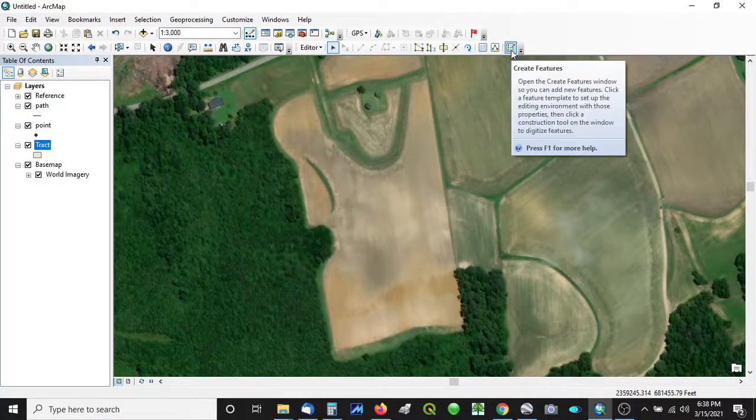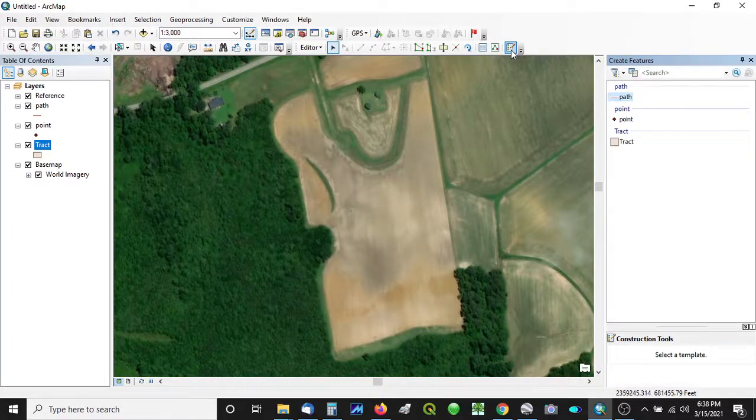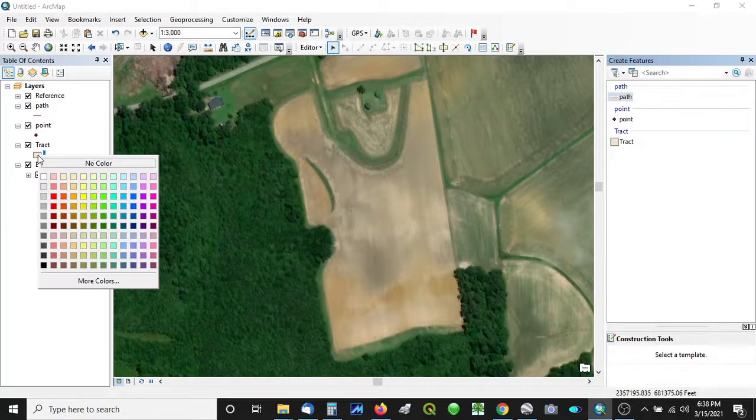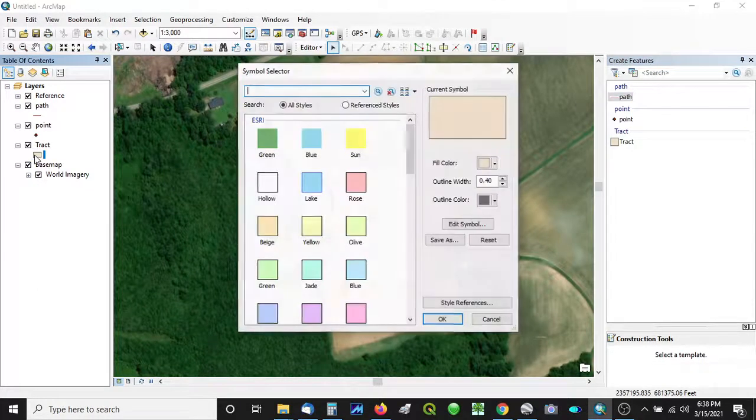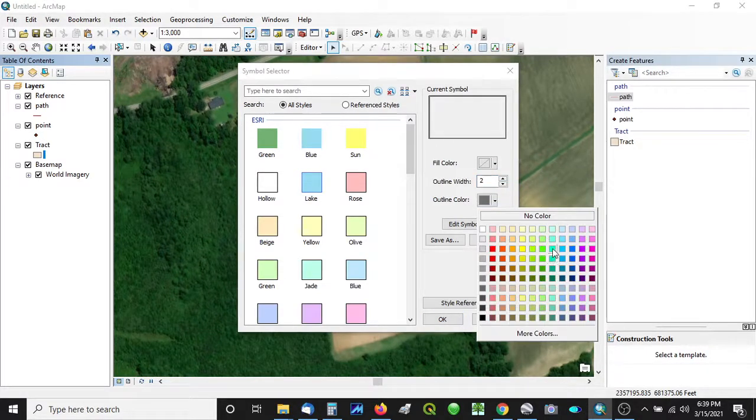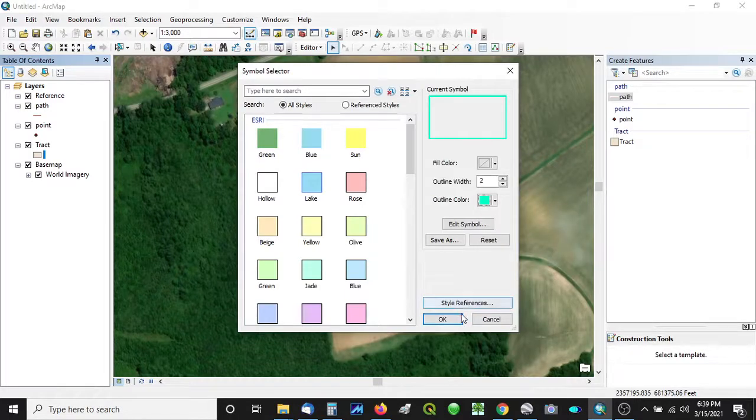Okay. Now we'll click on the create features button, which is the one all the way to the right, and we'll see our 3 features. At this point, it's a good idea to change the area features to something that's going to be transparent, because the area feature will cover up your base map and make it hard to see what you're doing. So change your fill color to no color. I like to set the outline width to 2, and then we'll use the Carolina Panthers blue because it shows up good.